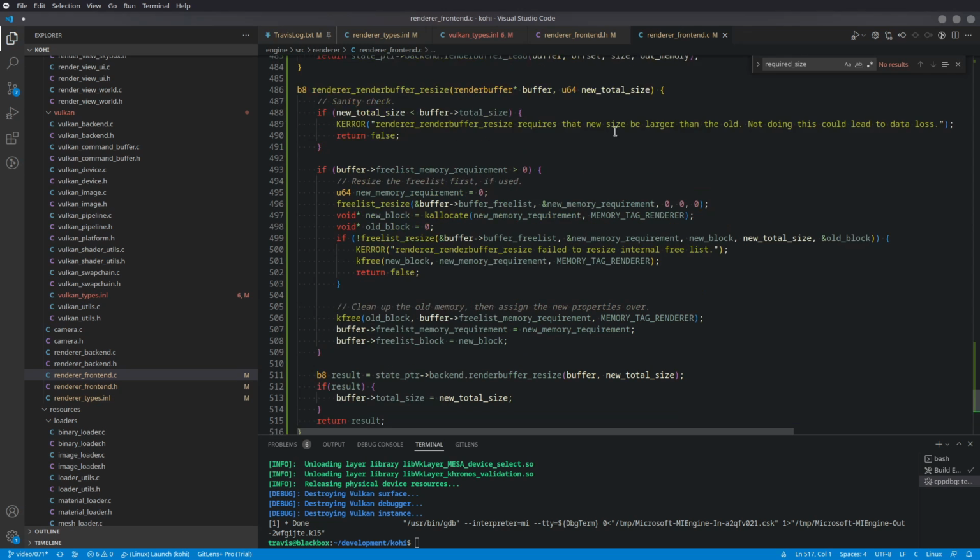So the resize, first off, does a sanity check to make sure that the new size is at least greater than or equal to the total size. So in fact, we should probably change that to a less than or equal check, right? It doesn't really make sense for us to be resizing a buffer to the same size that it already is. So we say if the new size is less than or equal to the current total size, that's rubbish. We shouldn't be doing that. Error about it and return false.